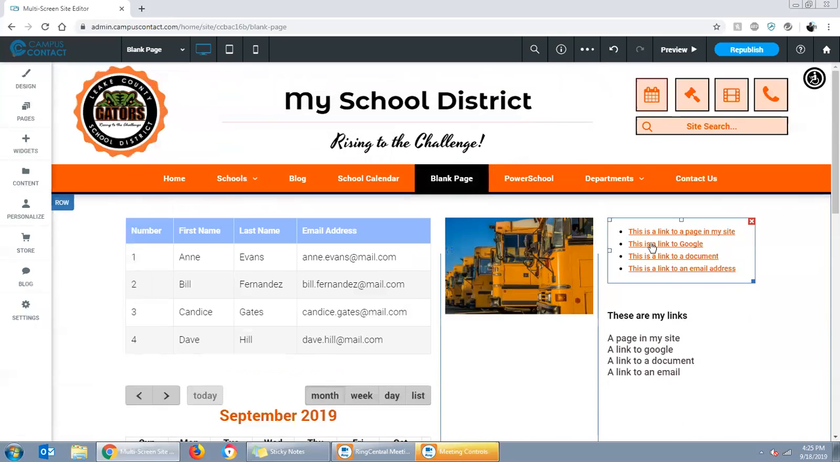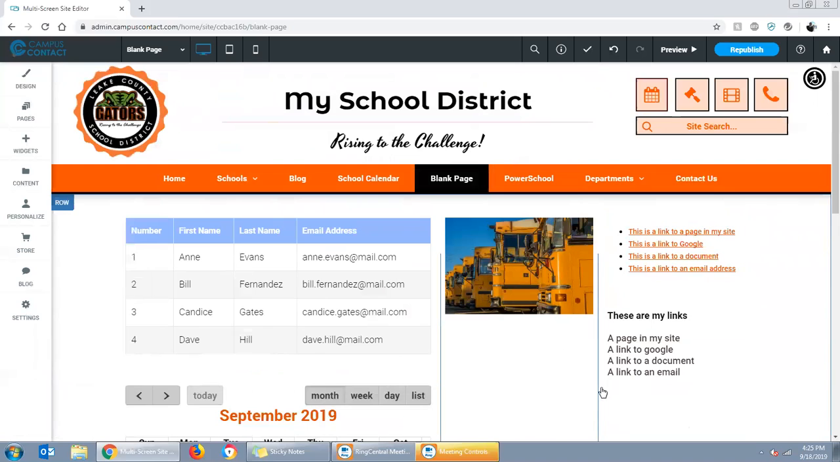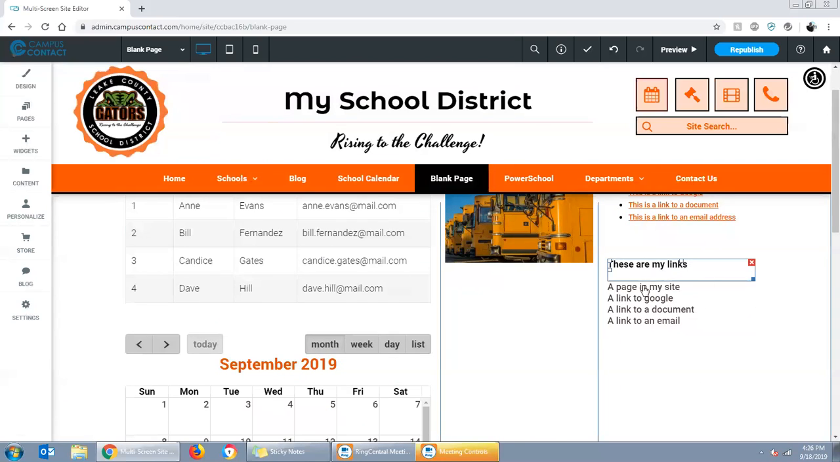So the difference is that one is styled by you and the other is styled by the widget. So you may find that you don't really like the way the widget's styled. You kind of like it the way that one's styled. That's totally up to you, and you have multiple options of doing things. So if you want to just add links yourself, by all means, add a text widget, add your links, highlight them, link them to where you need. Or if you want to use the links widget, you can certainly do that.